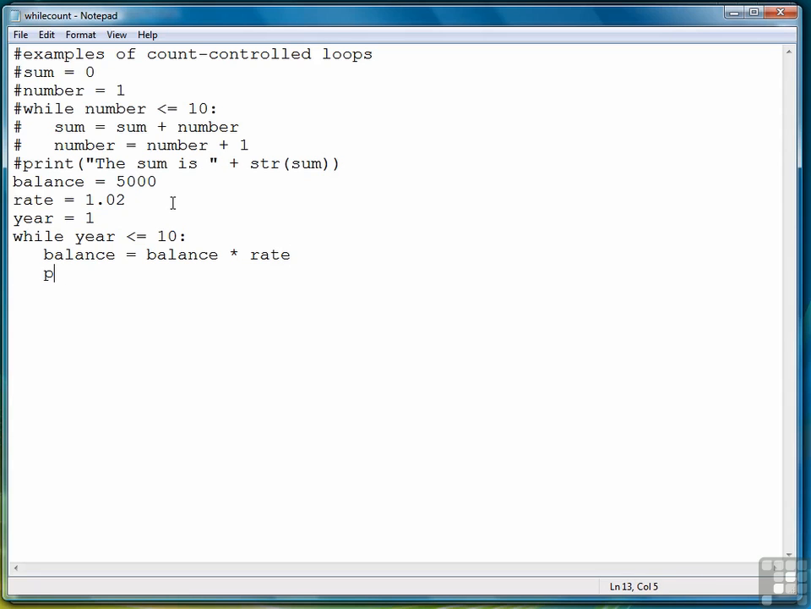and then just for fun, we'll look at the balance through the years, and then we'll display the balance at the end of that line. Close off the print, and then we have to increment year so that the while loop will eventually stop. And we'll see the ending balance at the end, so we don't need to print it again.